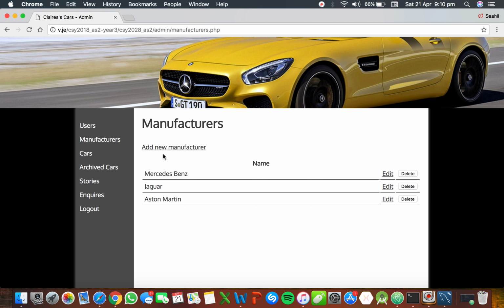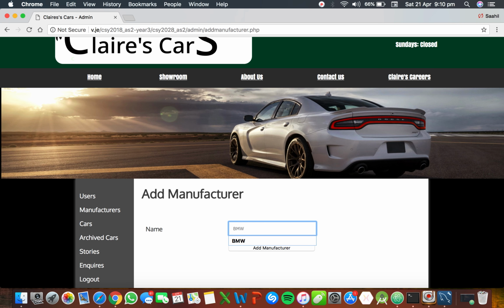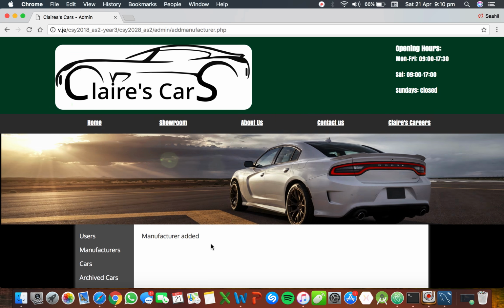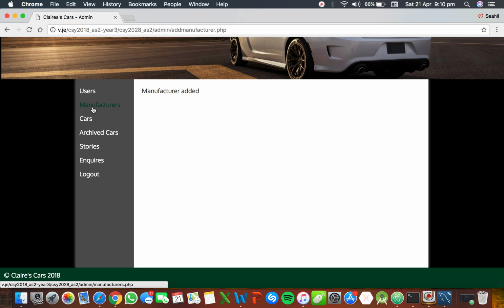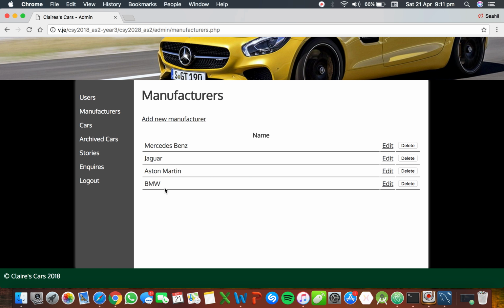If I wanted to add another one, let's say BMW, I add the manufacturer. I would click onto manufacturers now, and you can see that there are four different manufacturers. As you can see, I've implemented BMW. For every single one, you can either edit or delete. Edit meaning you can edit the type of car it is, and if you want to get rid of it, you just click the delete button. That was just to add a manufacturer.